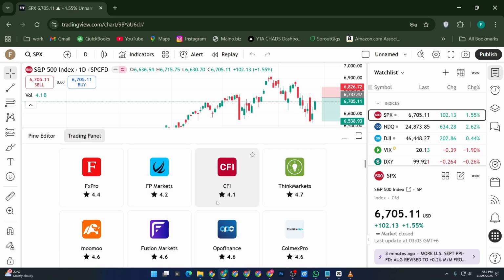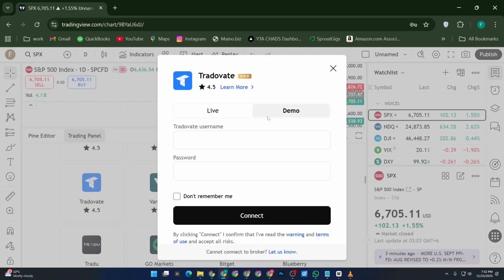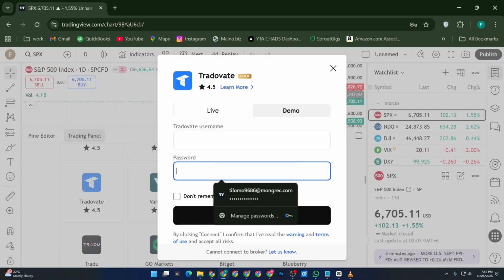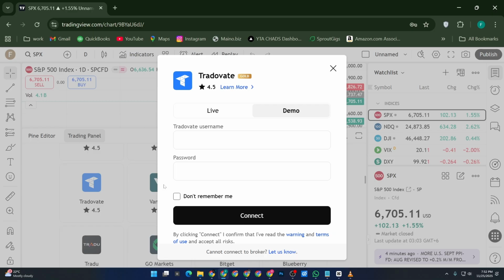Next, choose whether you want to connect a live account or a demo account. After that, enter your Tradovate username and password, and then click Connect. And that's it. You've successfully connected Tradovate to TradingView. You can now place trades directly from your charts with ease.